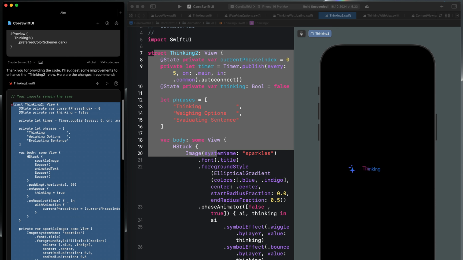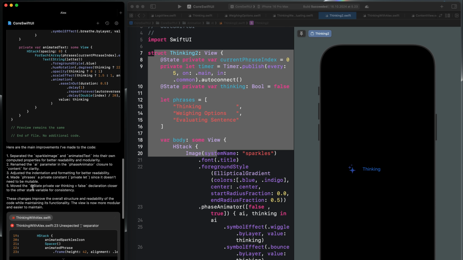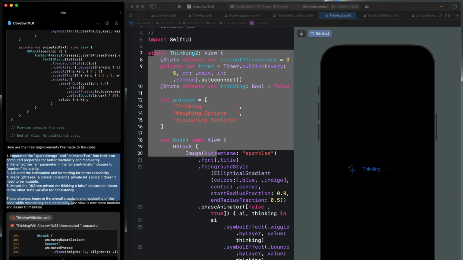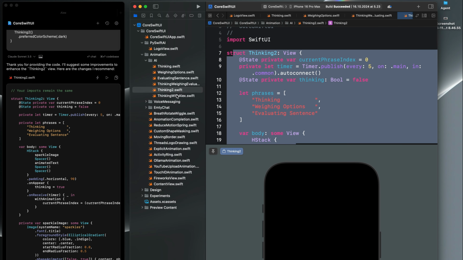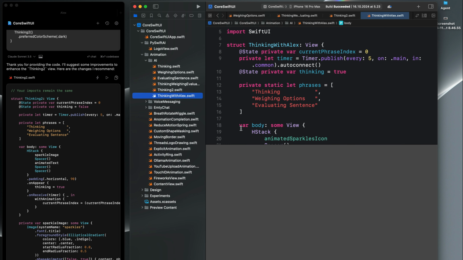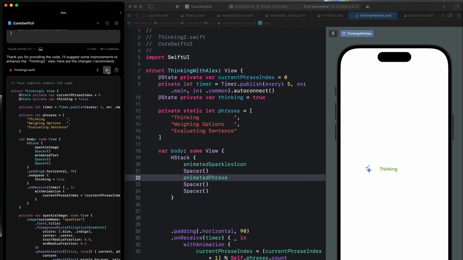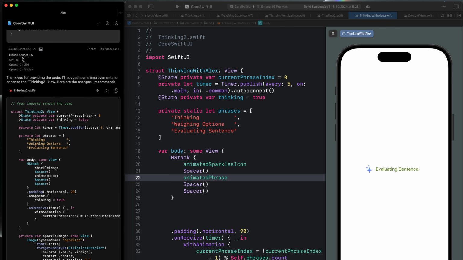First, it generated a new code and also gave explanation after. So the updated animation is what you saw previously. That is in this file, Thinking with Alex. The buttons you see here are for applying changes to your code. You can specify the model you want to use. For example, changing it from Claude 3.5 Sonnet to OpenAI O1 Mini.